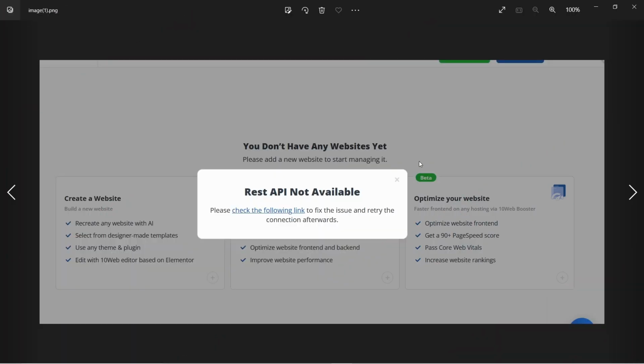Just in case you get this error message, REST API not available, you can click on the link in the pop-up to see the instructions on how to fix it. But this issue is often caused by security, caching, or Cloudflare plugins, so there might be some sort of conflict between them. So try to disable those during the installation, and once the installation is done, you can enable them again if you need those plugins that you've disabled.